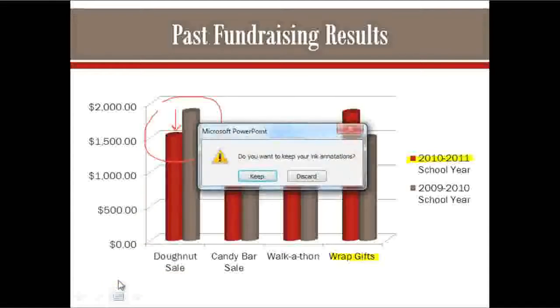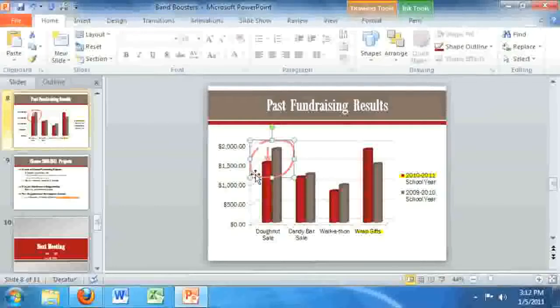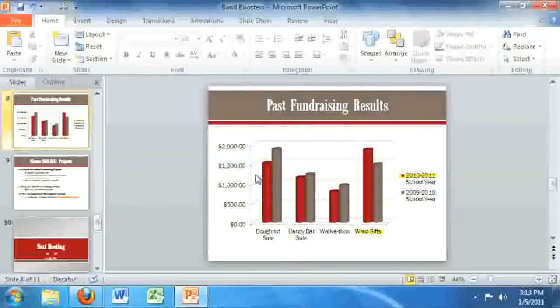Before we leave, PowerPoint is going to ask if we want to keep the ink markings we just made. I'm going to keep them for now, which means they stay on the slide but can be deleted anytime. There's one more thing I want to show you that might help you with your presentation.